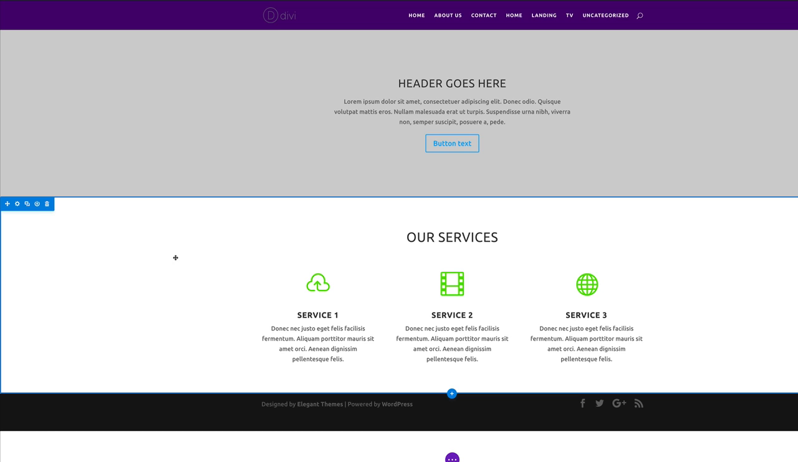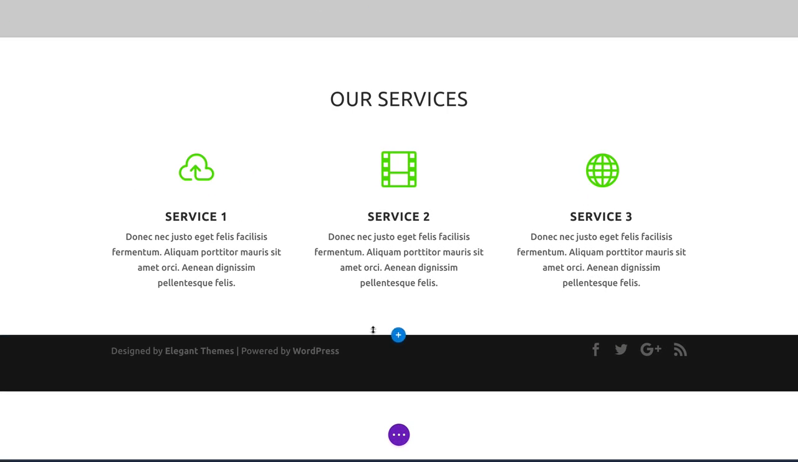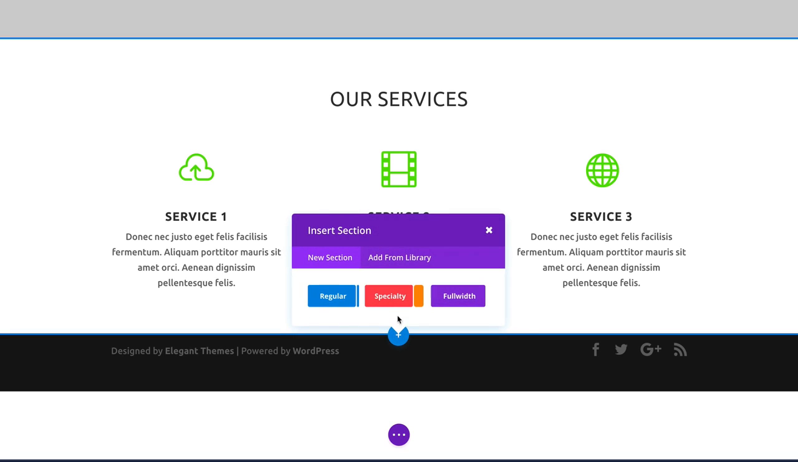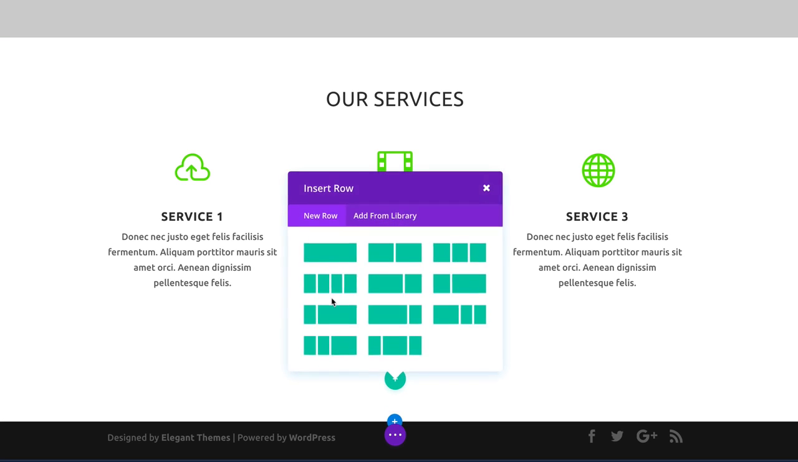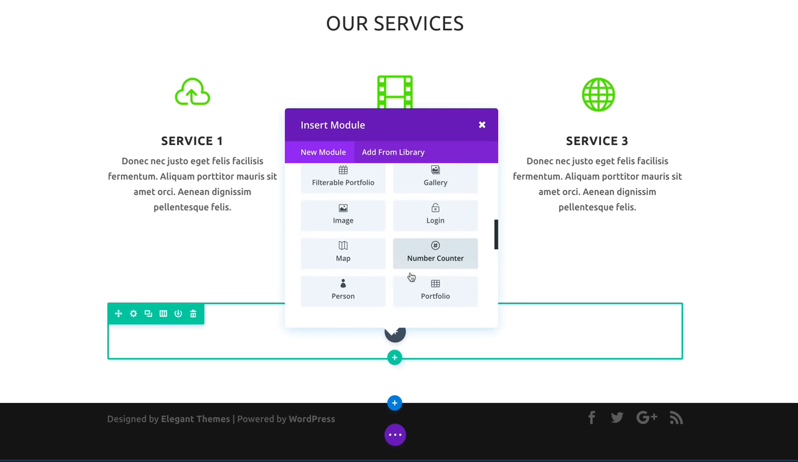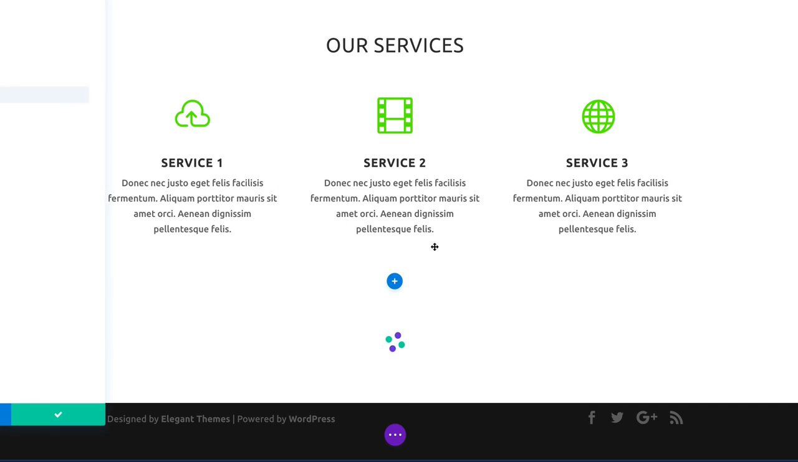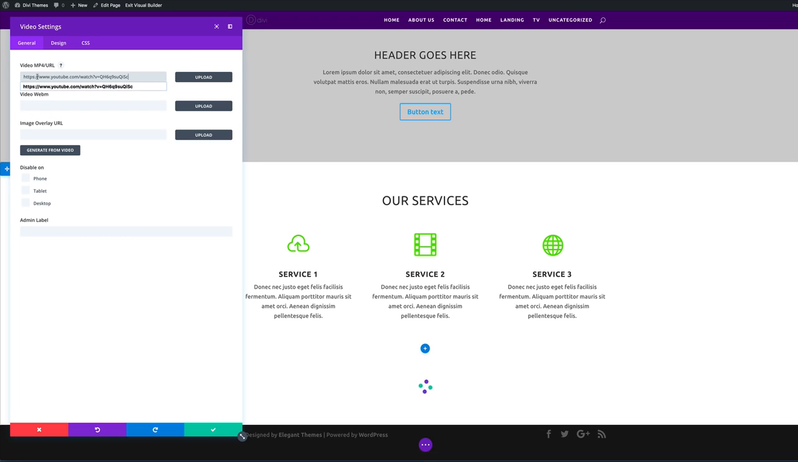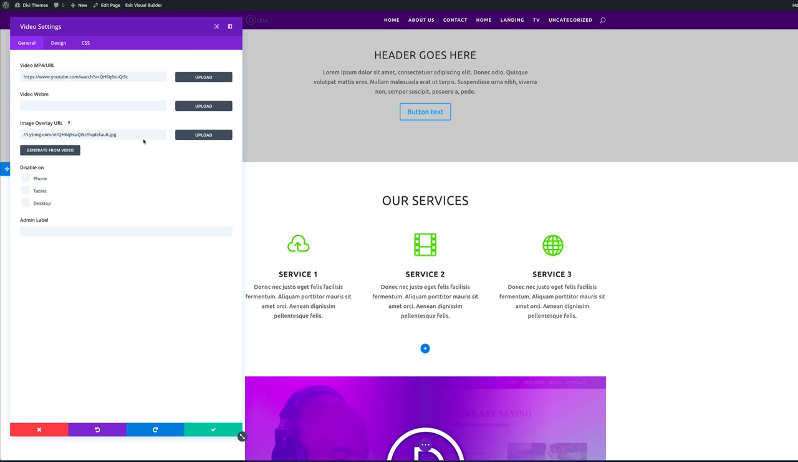Let's go ahead and add another section. So I'm going to click this plus sign. Again, it's a regular section, single row. So this time we need to add a video onto this. So I am going to scroll all the way down until I find the video, and then here is where you need to add your URL. So I'm going to add my link here, paste it. So I'm happy with that.